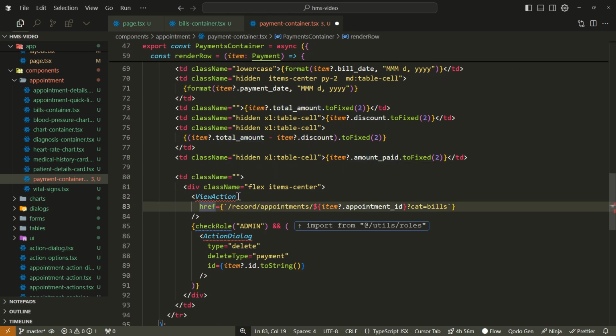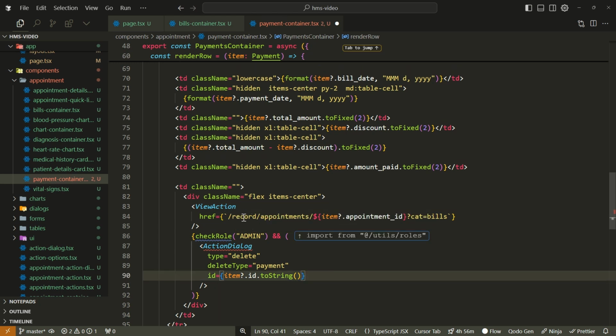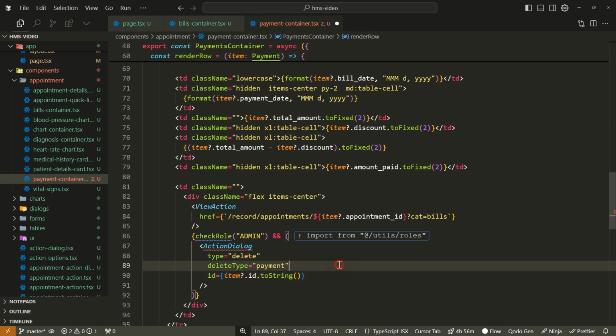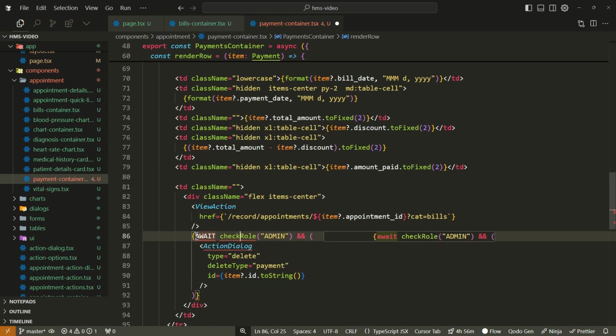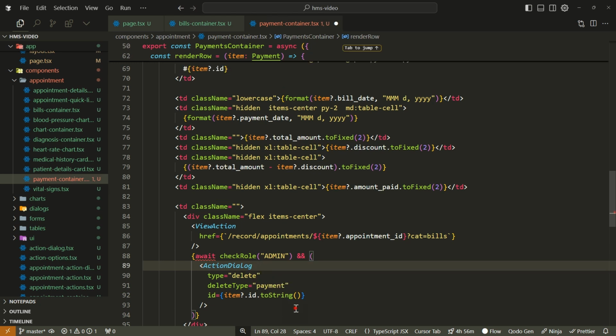And we'll also have a view action. Okay, great. And when we click on that, it goes to records appointment. Then the appointment ID will be selected. Then goes straight to the bills. Okay. Yes, and here we'll also check if the person is admin or not. So here, check row. If it's admin, then we can have dialog actions, right? Okay, then pass this info to.